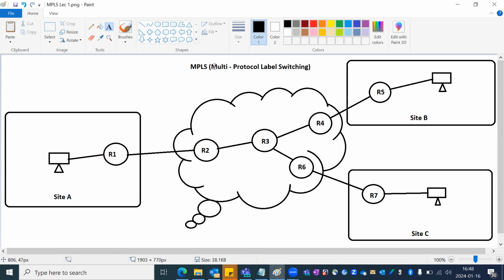When we look into multi-protocol, it means MPLS allows multiple types of protocol. If we have AppleTalk or IPX apart from IP, we can use MPLS in our network in that case also. That's why we call it multi-protocol. Okay. So next one is label switching. So what is label switching?